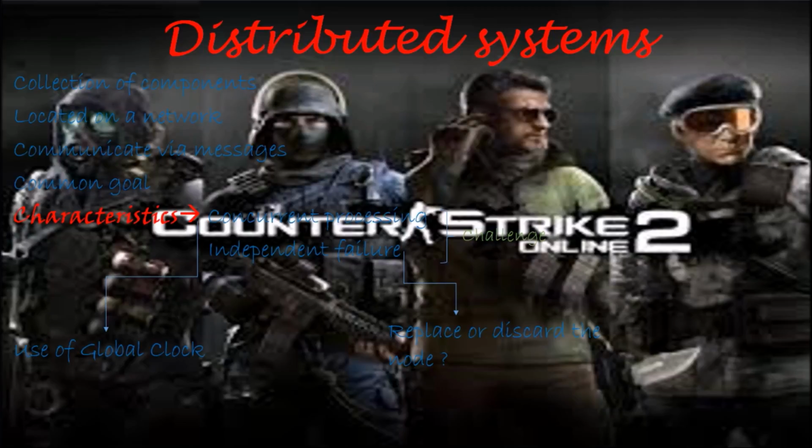Alright, so it's located on a network, and it involves a collection of computers, or you can say components, and there is concurrent processing, and if any player leaves the system or if any node fails, then that's not going to affect the game.